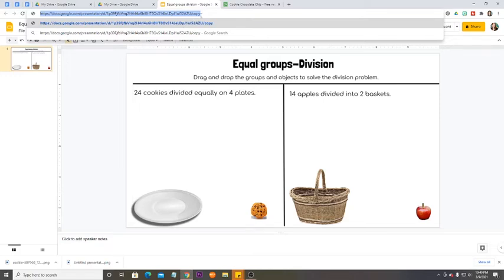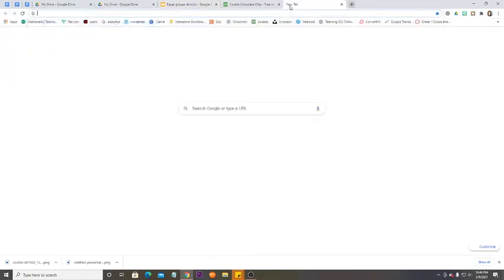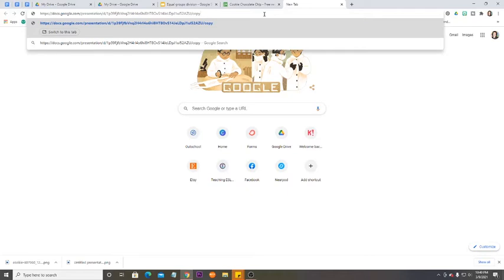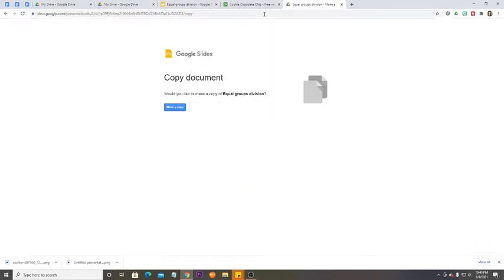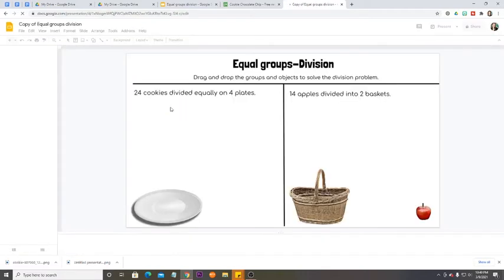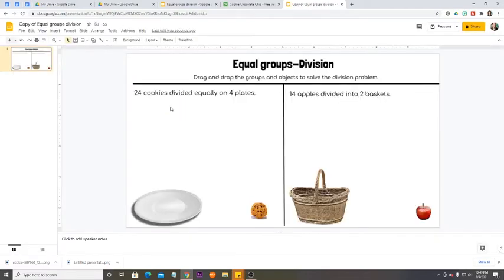I'm going to Control C, copy, open up a new URL. I'm going to Control V, paste, click enter. This is what it's going to show. Make a copy. Now students will click that. Now they have their own copy of this worksheet. They can complete the activity and it's not affecting your copy at all. That is how you're going to share your drag and drop activity with your students. Make sure to force a copy, and then you are good to go.